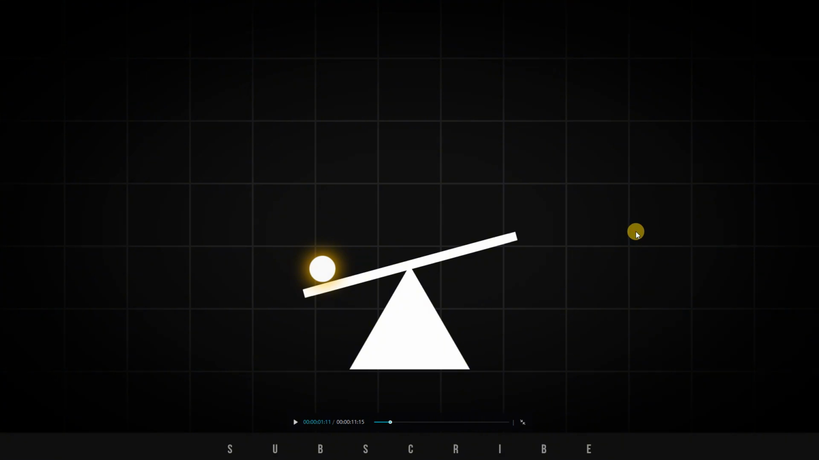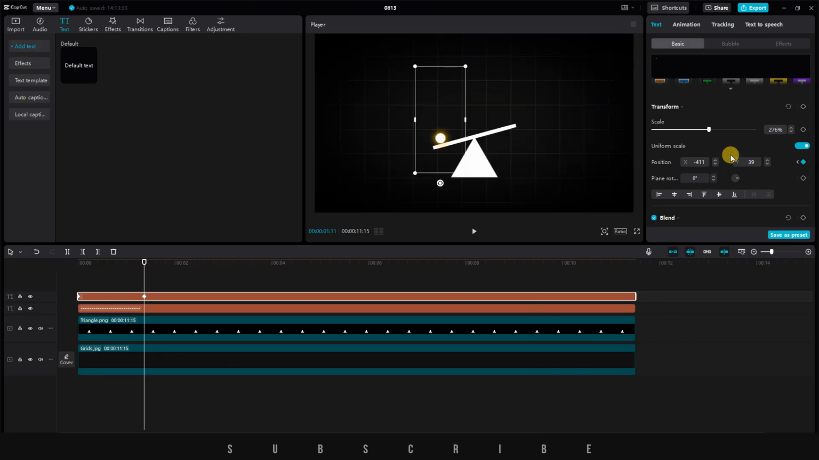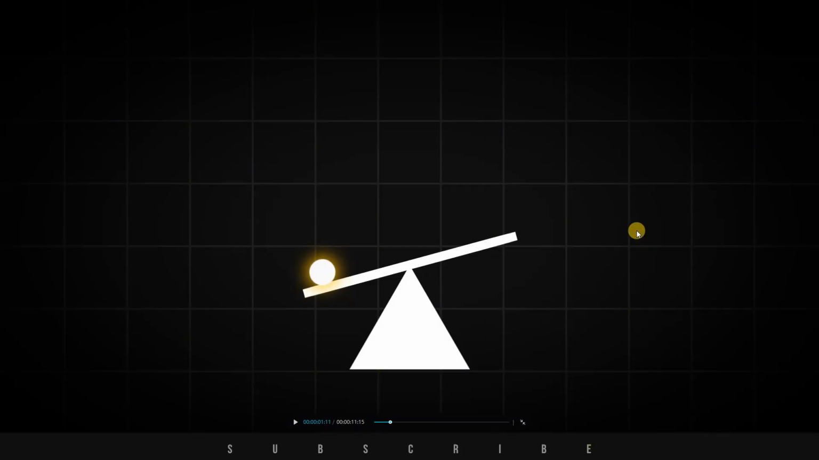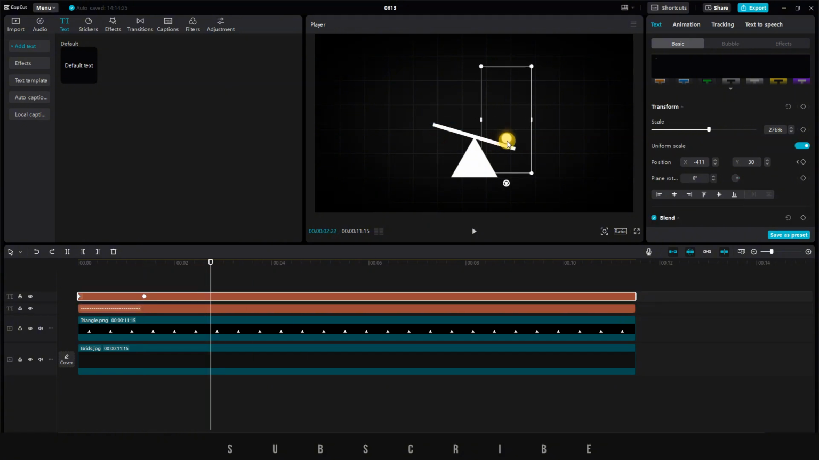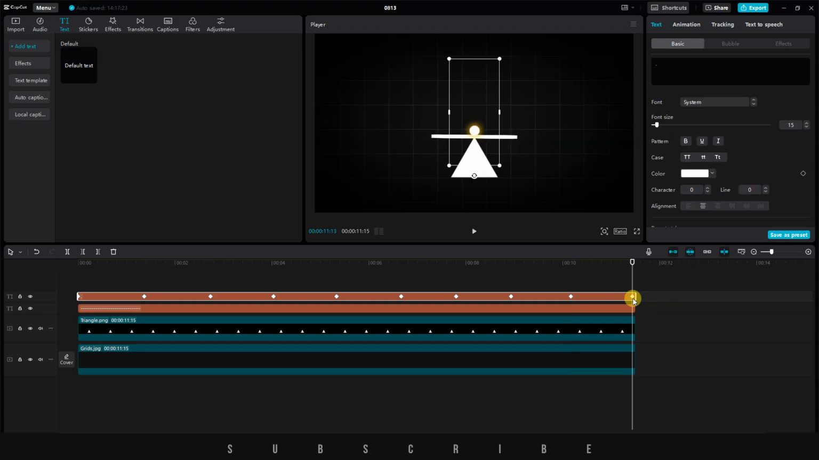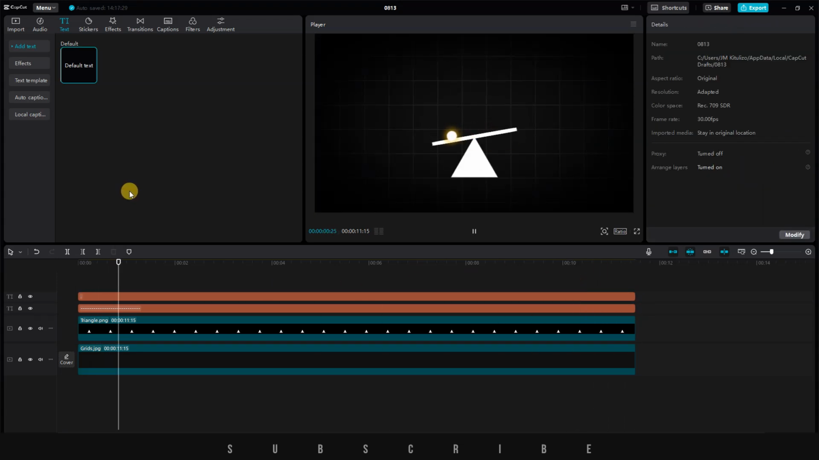Switch to full screen to ensure the ball touches the line perfectly. If it's not aligned, adjust the Y position values until it fits. Once satisfied, click on the line layer again, select the third keyframe, then return to the ball layer and reposition it. Repeat this process for each keyframe until you're done. Our animation isn't complete yet, so let's play it. As you can see, the ball is just following the keyframes we created. Now, let's make it perfect.